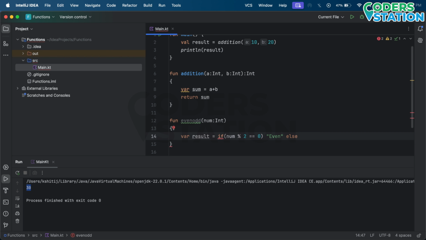else odd. So what exactly is this statement doing? It is checking that if the num, or the input that we have given, is divisible by 2 and the remainder comes out as 0, then the number is even. If it is not, it will go to the else statement and it will print out odd. This is how we write a simple if else using our Kotlin language. So now that we have done that, let's print this result.